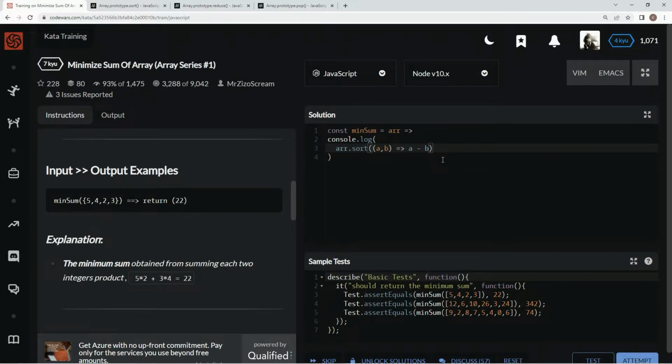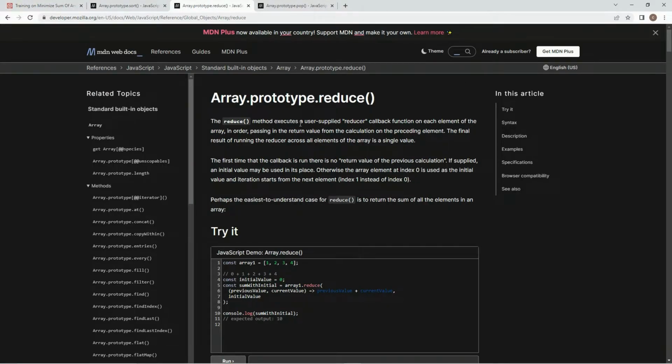All right, so now that we've got that, we're going to do the reduce method to sum this thing together and do the multiplication we got to do. So we're going to do the reduce method. If you don't know about it, it executes a user supplied reducer callback function on each element of the array in order, passing in the return value from the calculation on the preceding element. The final result of running the reducer across all elements of the array is a single value. The first time that it's run, there's no return value of the previous calculation, but if supplied, an initial value may be used in its place, and that's what we're going to do.